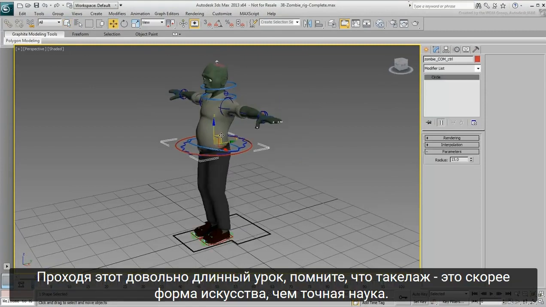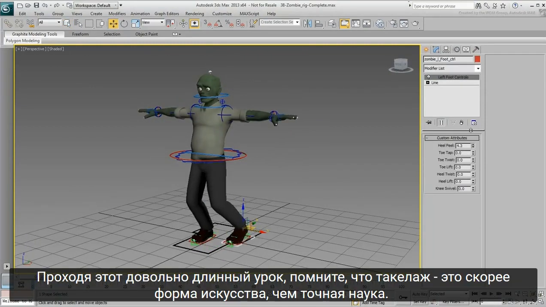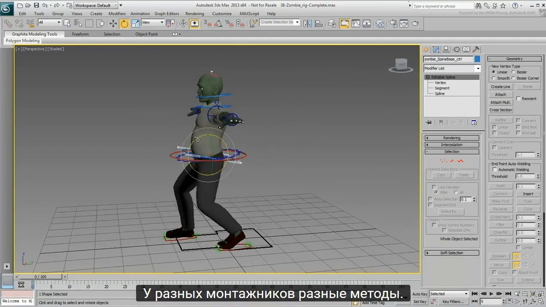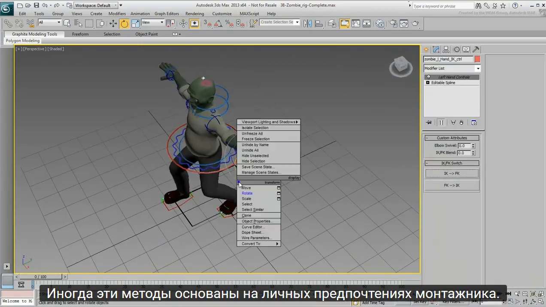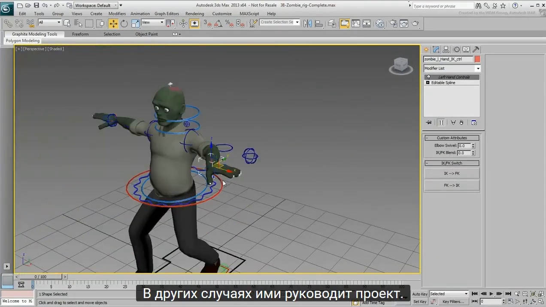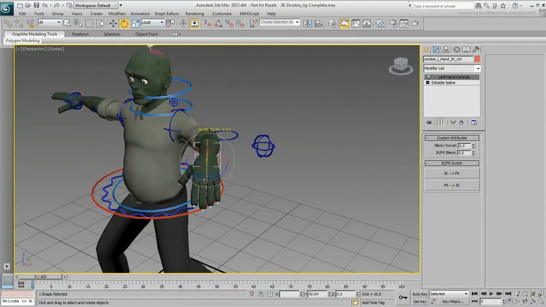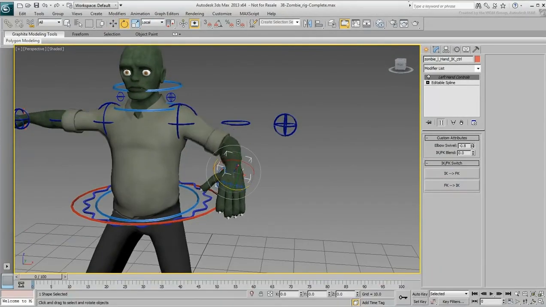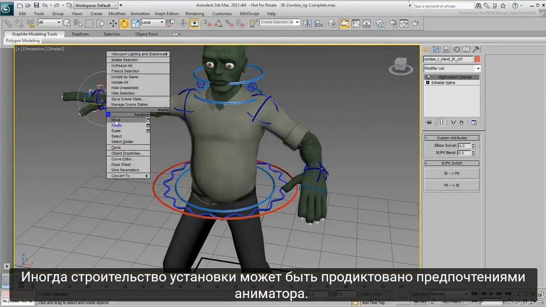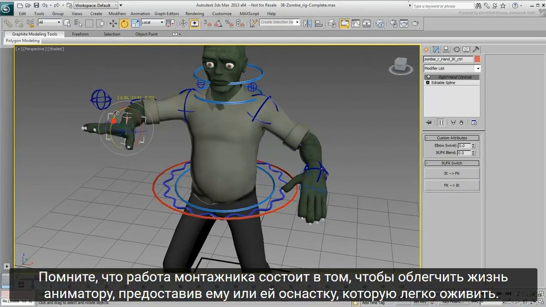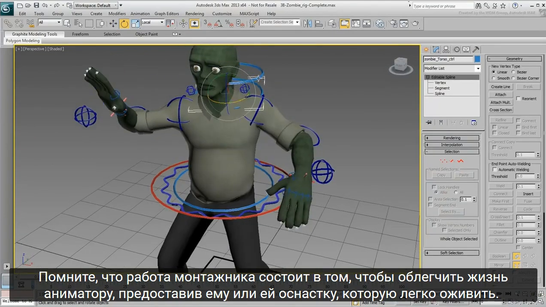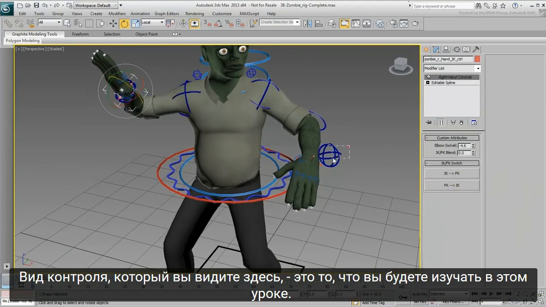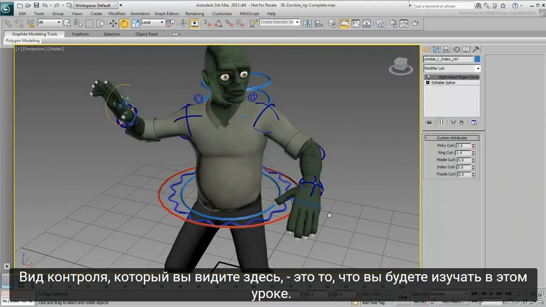creatures. As you go through this rather long tutorial, keep in mind that rigging is more of an art form than an exact science. Different riggers have different methods. Sometimes these methods are driven by the rigger's personal preferences. Other times they are driven by the project at hand. You don't necessarily rig a game's character the same way you would one for the movie industry. Sometimes the building of a rig can be dictated by the animator's preferences. Remember that a rigger's job is to make the animator's life easier by providing him or her with a rig that is easy to animate. The sort of control that you see here is what you will be learning throughout this tutorial.